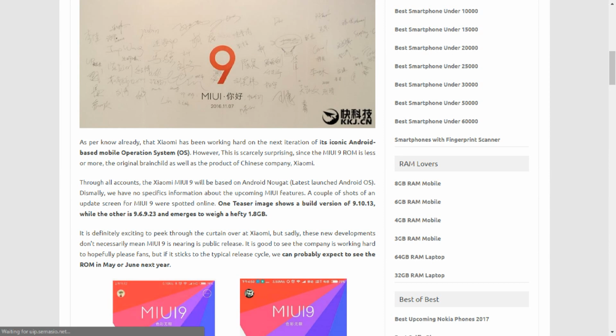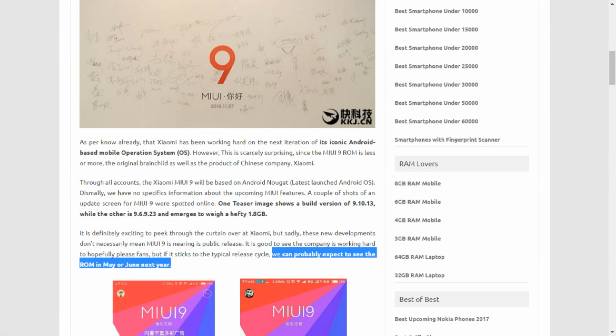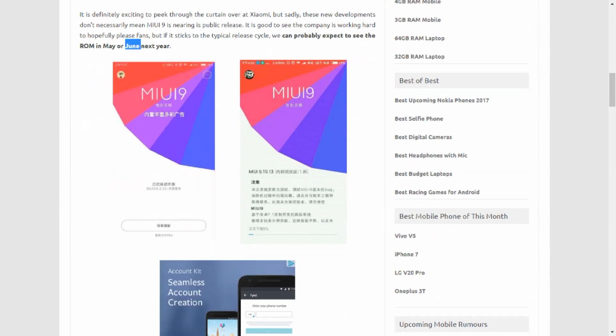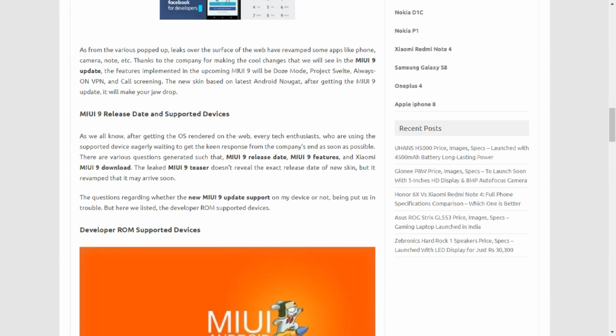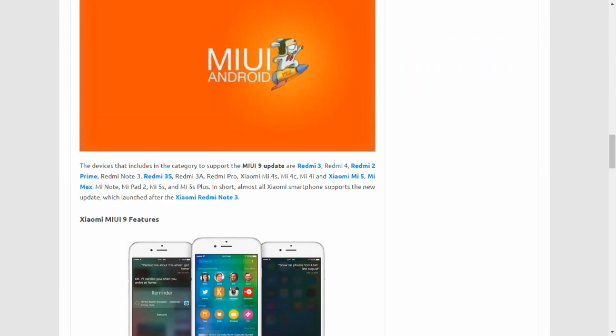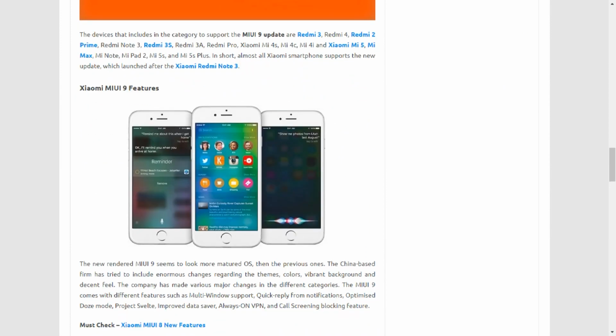It is definitely exciting to peek through the curtain over at Xiaomi, but sadly, these new developments don't necessarily mean MIUI 9 is nearing its public release. It is good to see the company working hard to hopefully please fans, but if it sticks to the typical release cycle, we can probably expect to see the ROM in May or June next year.